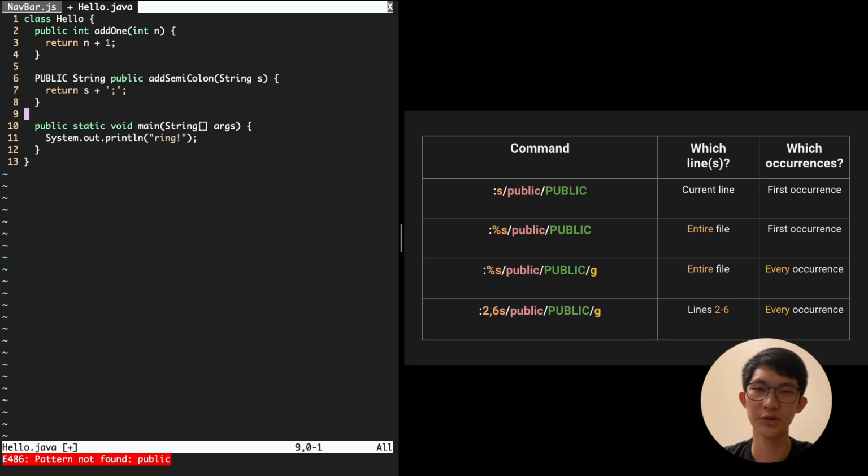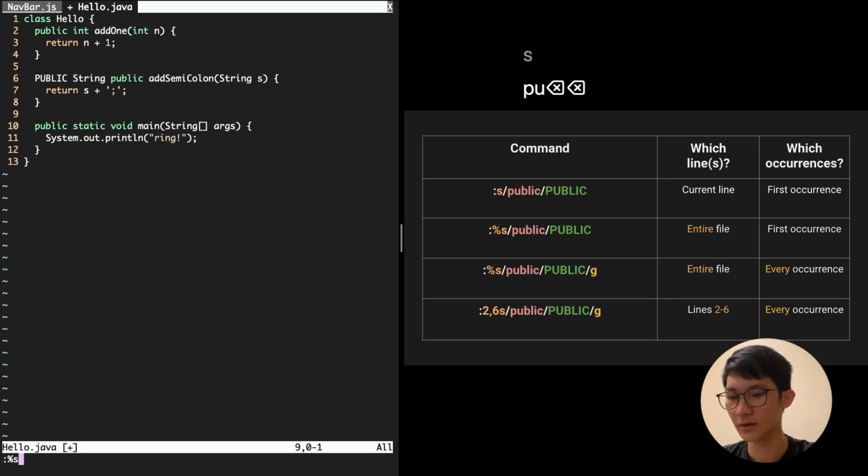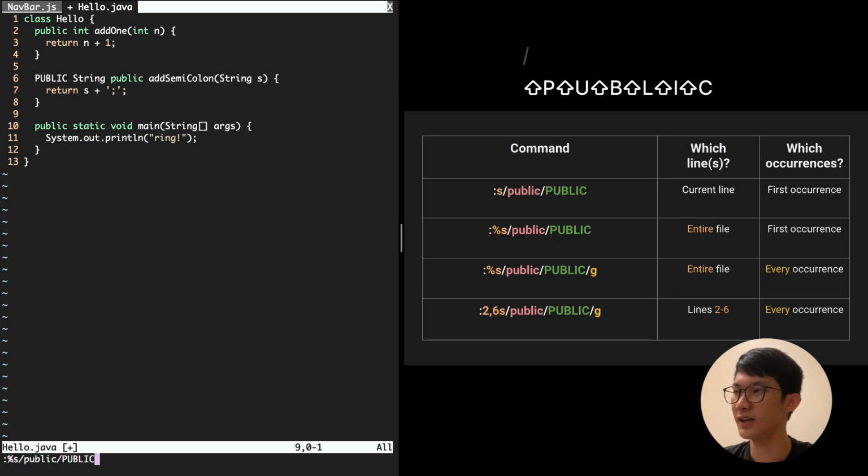So let's say you want to change all instances of public in this file, then you can do : and add the % symbol to say I want to search the whole file and replace all the publics with capital Public. And if I hit enter, you notice that the other instances of public on line 2 and line 10, they change as well. But what we missed out in this case this time is the second public over here.